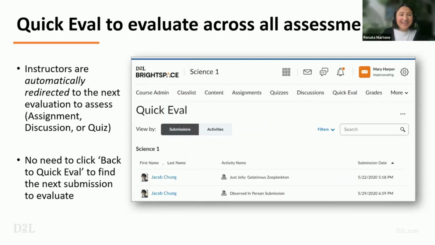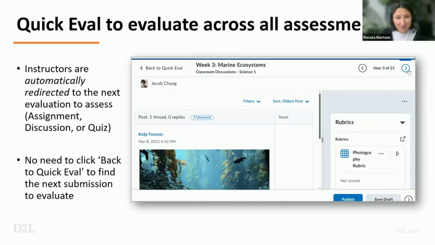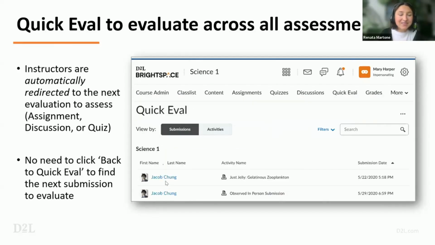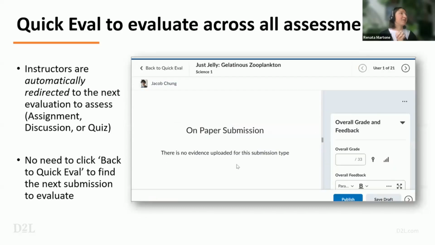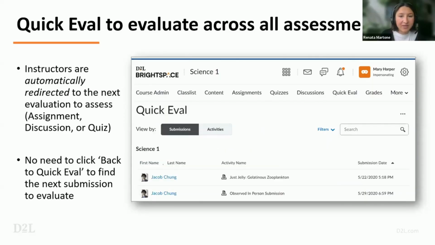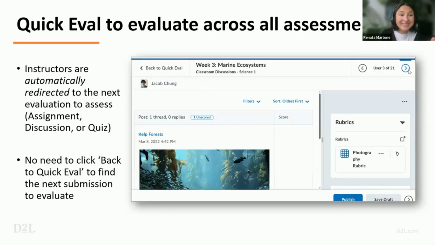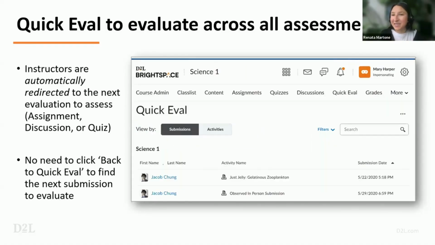And something that is also important to note about this new update to the Quick Eval is that it works when the new quiz evaluation experience is enabled. This was actually released in September, and it was an updated look and feel to the grading workflow. It really focuses on optimizing productivity by making the quiz evaluation experience easier to use, and it's consistent with the evaluation experience for assignments and discussions.